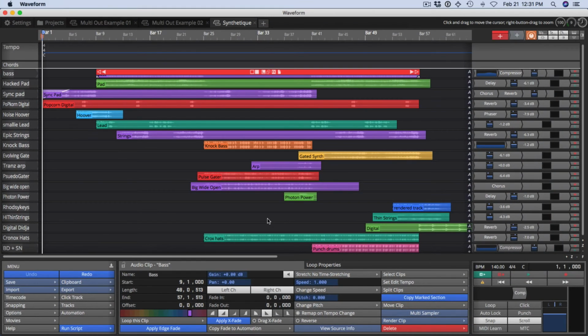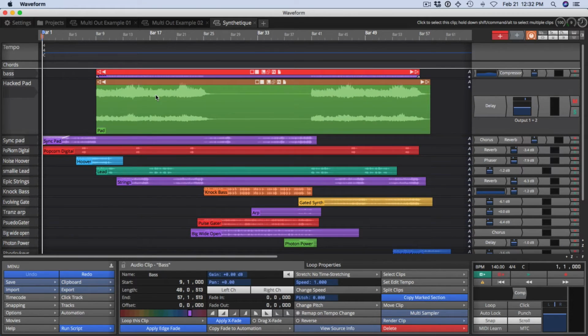Now there's a zoom tool. When you hit Shift Command, which will be Shift Alt if you're on a PC, you'll see that the cursor changes to a loop. Just adjust like this.